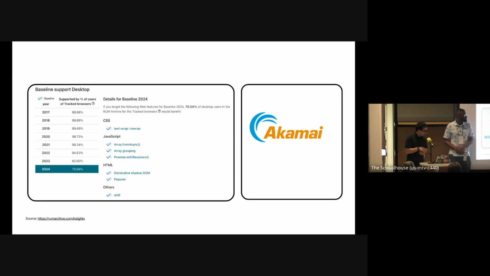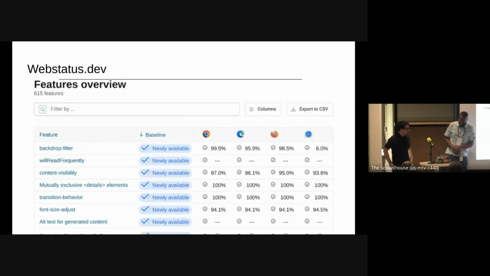For example, in this case, I might decide that I want to target baseline 24, but that means I have to give up on 25% of the general audience. This is not for a specific site, this is for all web users. But if I do that, I get access to Array.fromAsync, and I get popover, and I get AVIF. That's something I can tell now by going to RUM Archive, and you can already use this today. There are more places where we've started using web features, and I'll let James talk about that now, who is the star of the show.